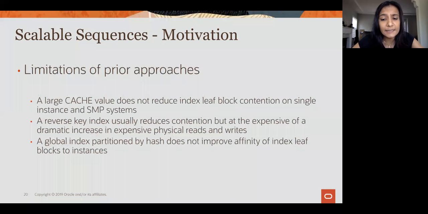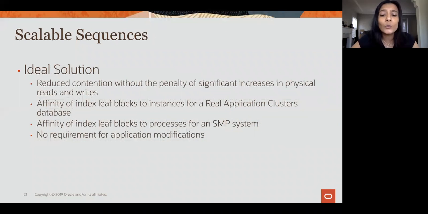Unfortunately, all of these techniques work, but they come with their limitations. For example, a large cache size does not help in a non-RAC setting. A reverse key index is great, but by exchanging a single block for multiple cold blocks, we're basically increasing the number of physical reads for the same number of inserts in the workload. And finally, a partitioned index doesn't help to affinitize blocks to instances in a RAC setting, so you don't get instance affinity. So what we'd like is a solution that works for both single instance as well as RAC settings.